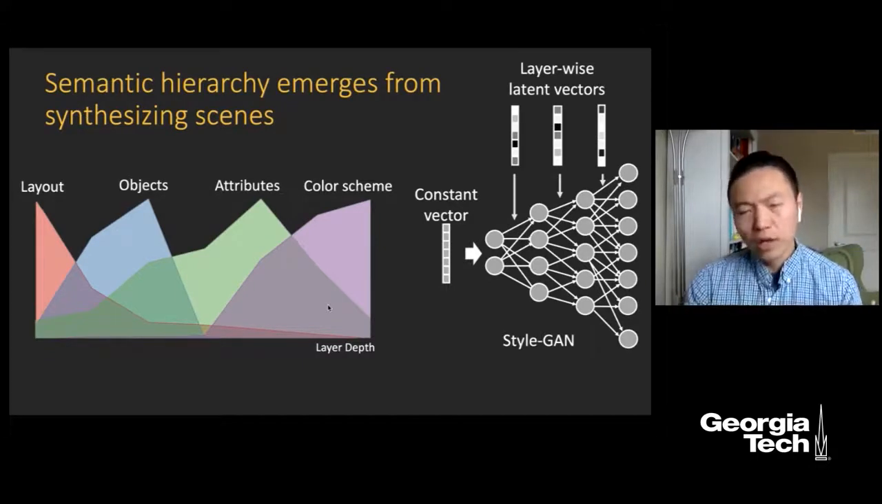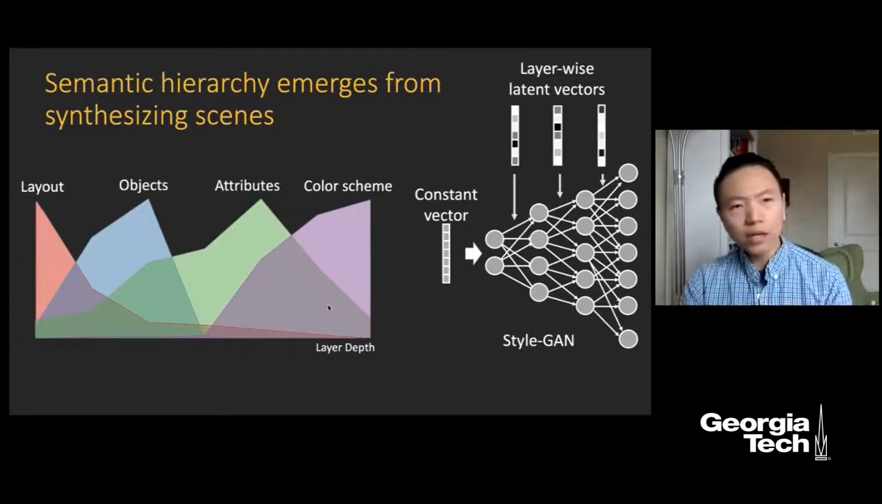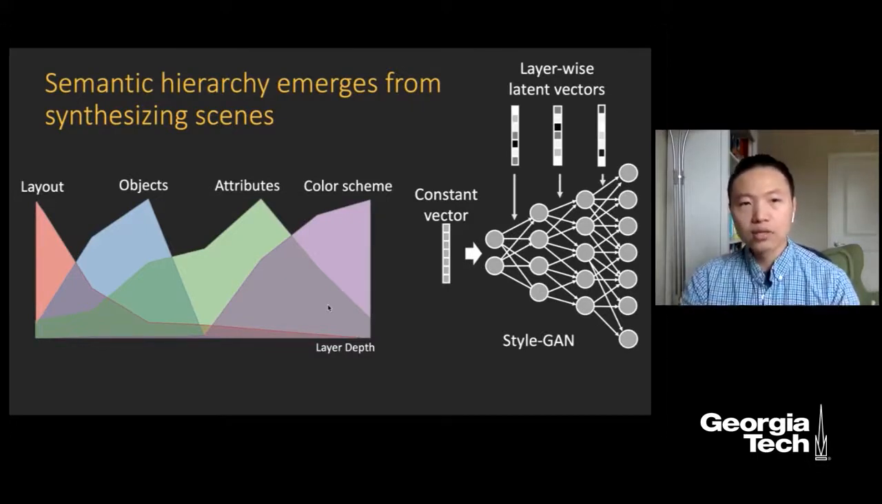You can see in this deep generative representation, the early layers actually control the layout of the scene. Then the middle layers control the objects and the attributes, and the later layers control the color scheme. So it roughly corresponds to how a human paints an image. When we decide to draw some image, we will first determine the layout of the scene.